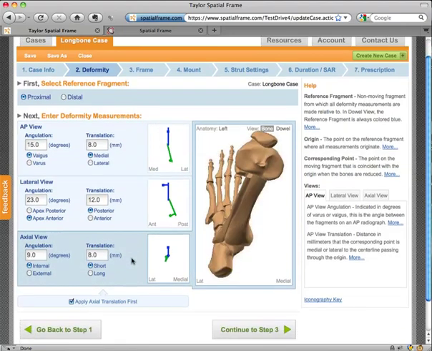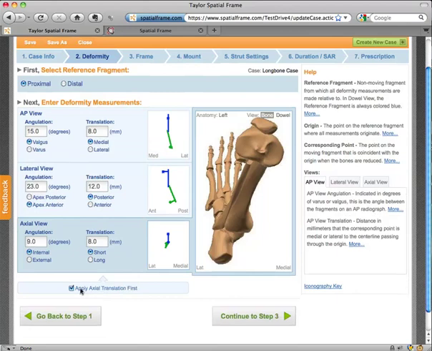Below these view boxes, you'll note a checkbox with the text reading Apply Axial Translation First. If you select this box, the software will correct the axial translation deformity before correcting any angulation or rotation. This feature is really beneficial if you were trying to bring two segments out to length first. In the old software, you had to run two programs, one to distract and one to correct angulation and rotation. Now the software can do both in one program. Let's continue on.